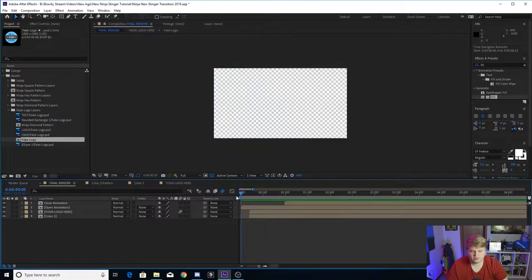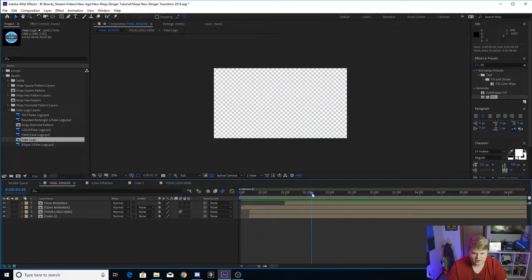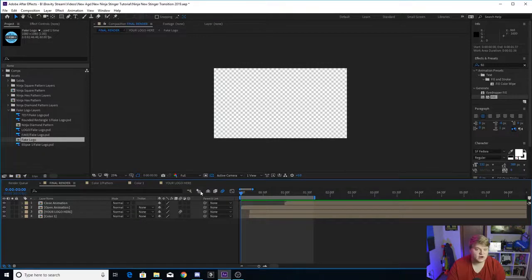So what you want to do is make sure that your in point is at the beginning. So make sure this little in point here is at the beginning, and then make sure that the out point is at the end of the transition. So right here at the end, you want to bring in your out point right there. You can move it in just like that. They should already be set for you, but just make sure it's one at the beginning and one at the end, and then it is time to render.